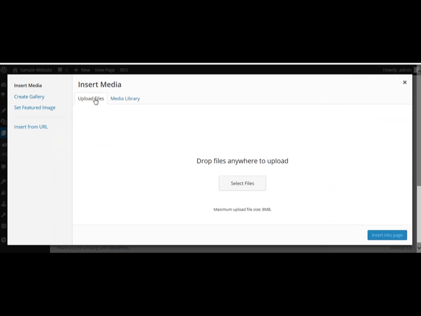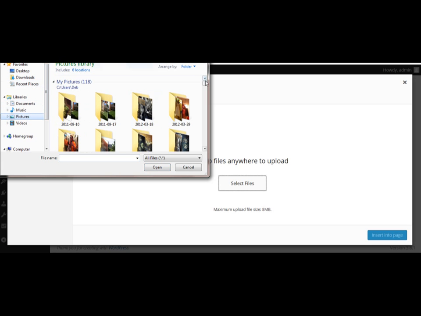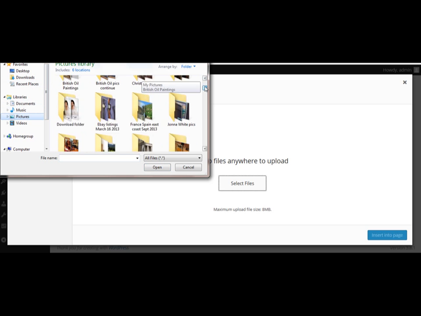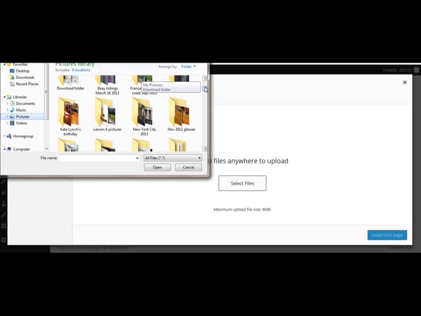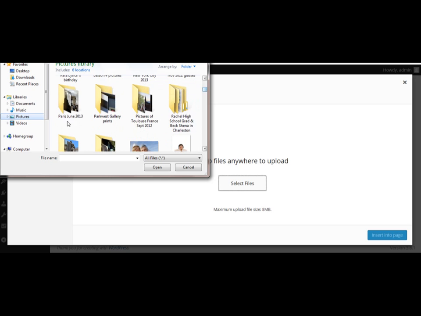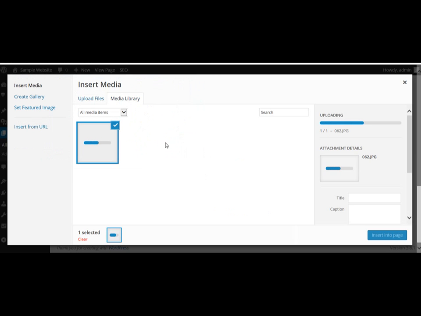Let me upload a file. Oh, here, let me go to media file, media library. Oh, I don't have anything. Oh, sorry about this. And I'm not very organized. Sorry about that. Let's go with the Eiffel Tower. Why not?